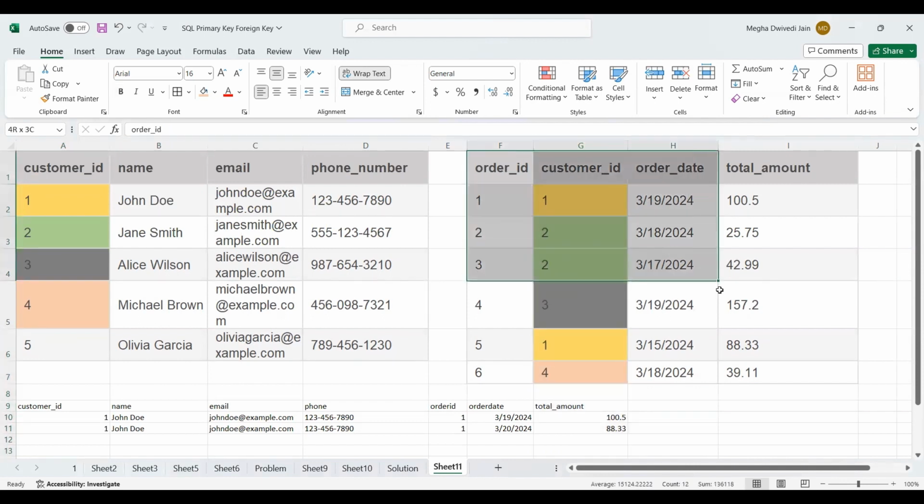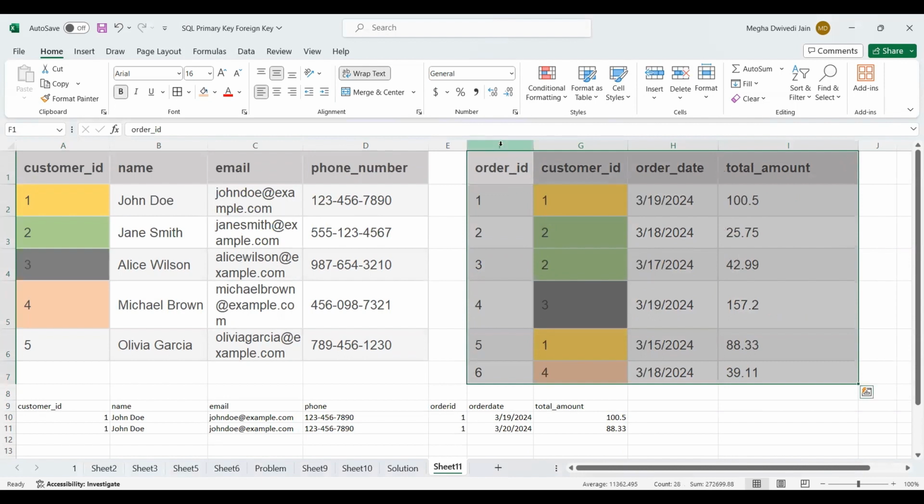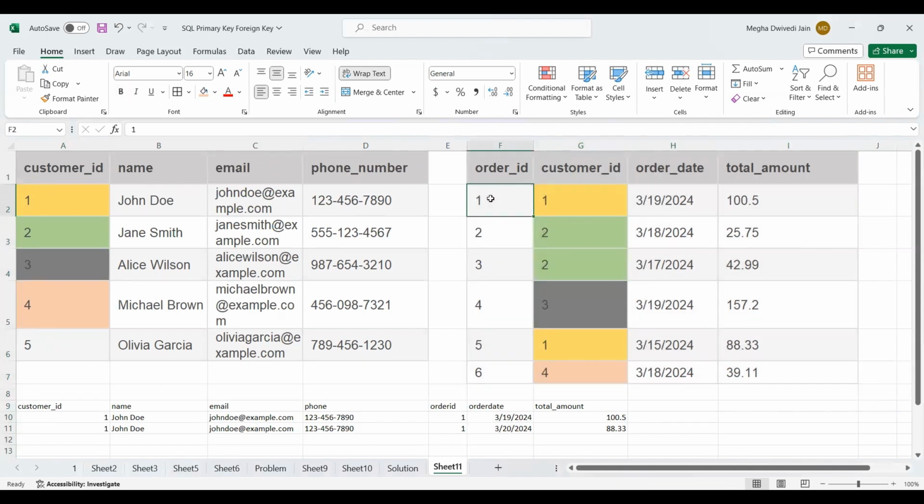So here in this table, what is the primary key? I have the order ID as the primary key. You cannot have the same order number repeated for multiple orders belonging to different customers or the same customer. John Doe cannot have order number 1 and order number 1 again with a different total amount, right? Or John Doe and Jen Smith cannot have the same order ID. Order ID is unique for this table. So order ID becomes the primary key and customer ID becomes the foreign key for this table.